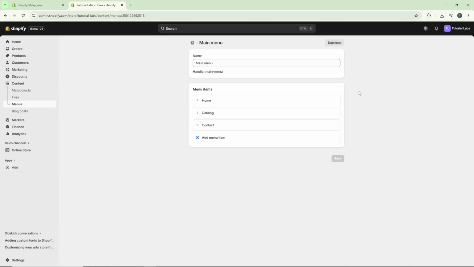it organized and user-friendly. Once you've opened the main menu, you'll notice you can change the name of the menu itself if needed. This is useful if you want to create multiple menus for different parts of your store. Below that, you'll see all your current menu items listed out.